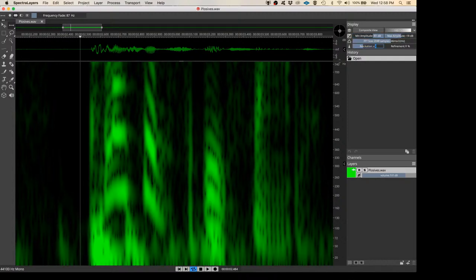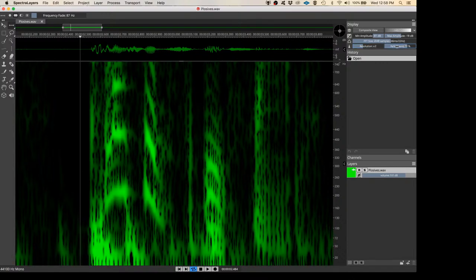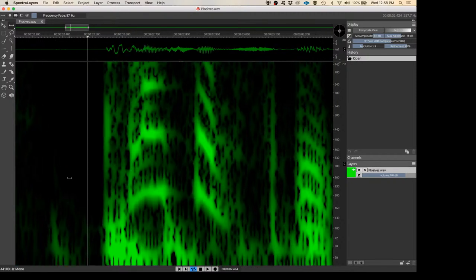Then we do a little bit of focus with our amplitude thresholds and the resolution, and I dial in a little bit of my secret sauce that I like, the refinement, and then we pull a selection, and I believe that I have a plosive on hand right here. Plosive speech sounds. Plosive speech. Plosive.